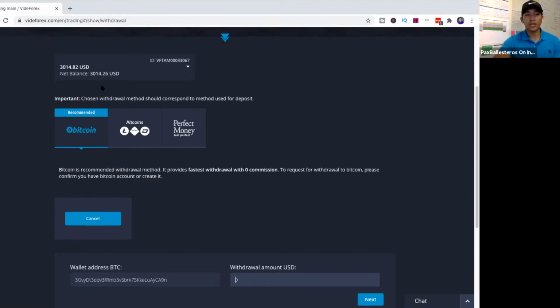So just make sure that your total turnover rate is above that, the money that you want to withdraw, and then that way you'll be able to withdraw that money. I'm still compounding this account, so I'm just going to go ahead and withdraw $999 on this account.